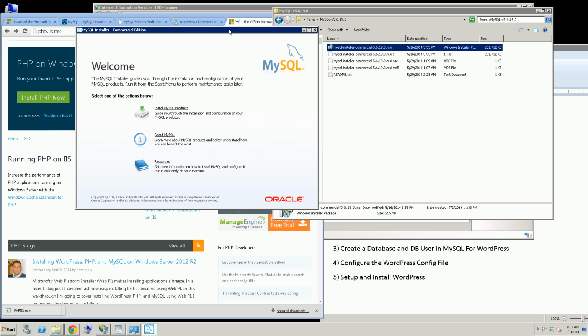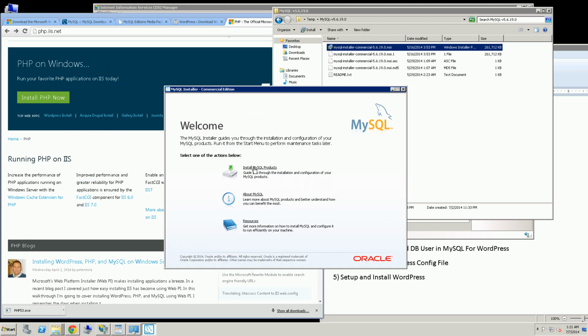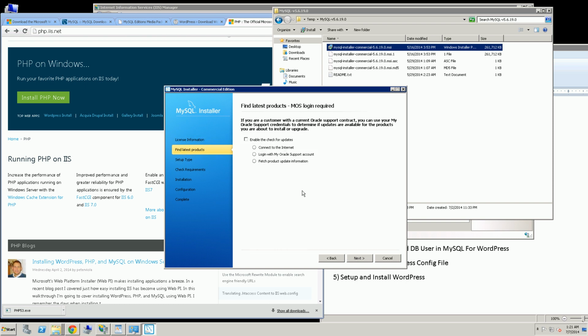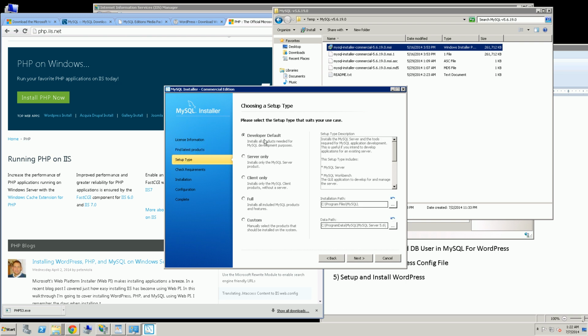So here the installation comes up, and I'm going to say install MySQL products. So I clicked on that. I'm going to accept this license. Check for updates. Since I downloaded the most current one just now, I'm not going to prompt for updates. If you do click on updates, sometimes it has some error because when you put in your Oracle account, it doesn't authenticate. So I'm going to skip that step. And I'm going to say the full.